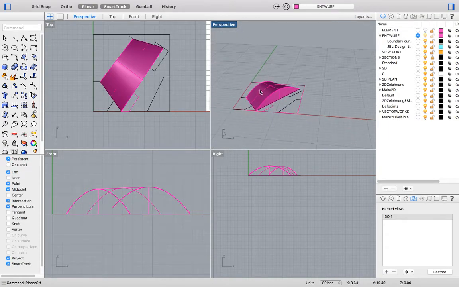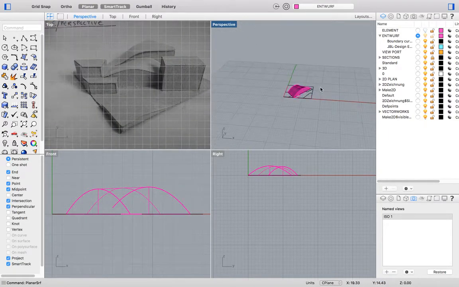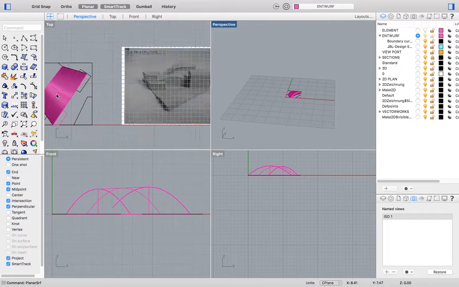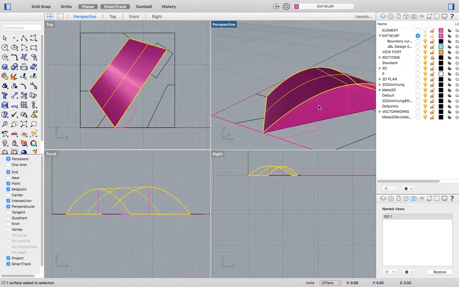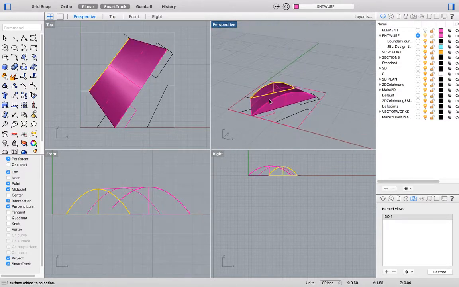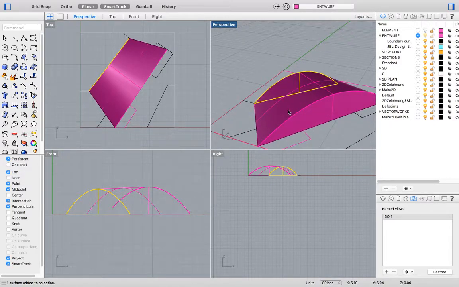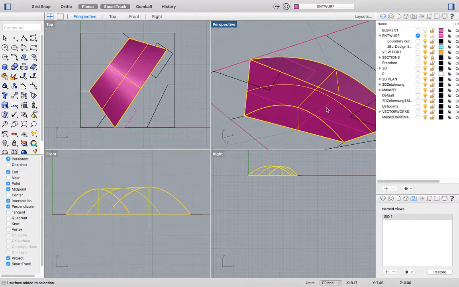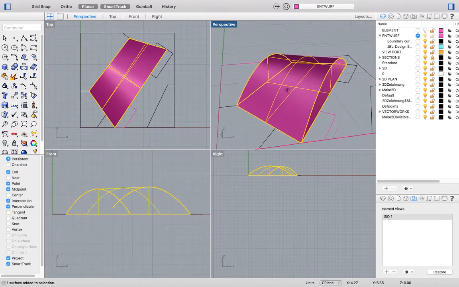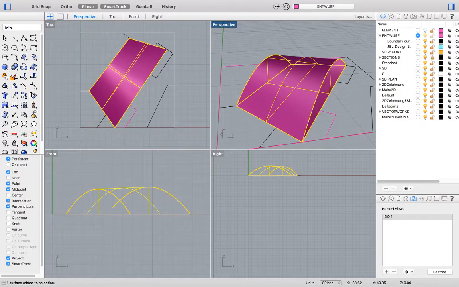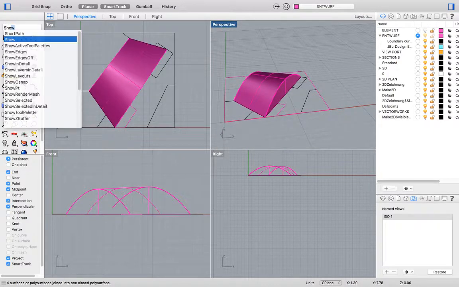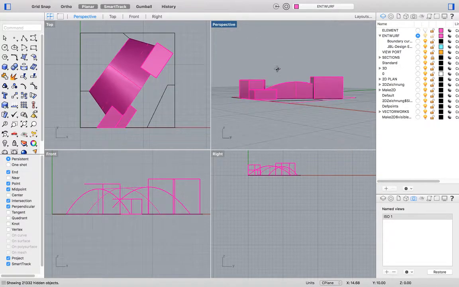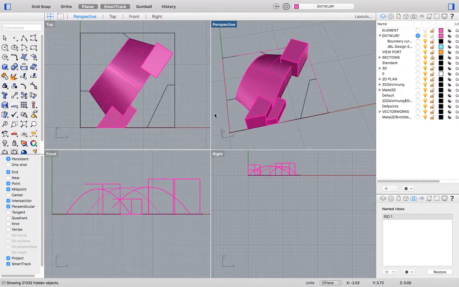We've got a curved volume which represents this curved volume here. But it's still an open surface. This is open, this is open. We want to close it. So we're going to select the objects and hit the command join. And now it's created one closed polysurface. So let's have a look at the model so far. That's what we have.